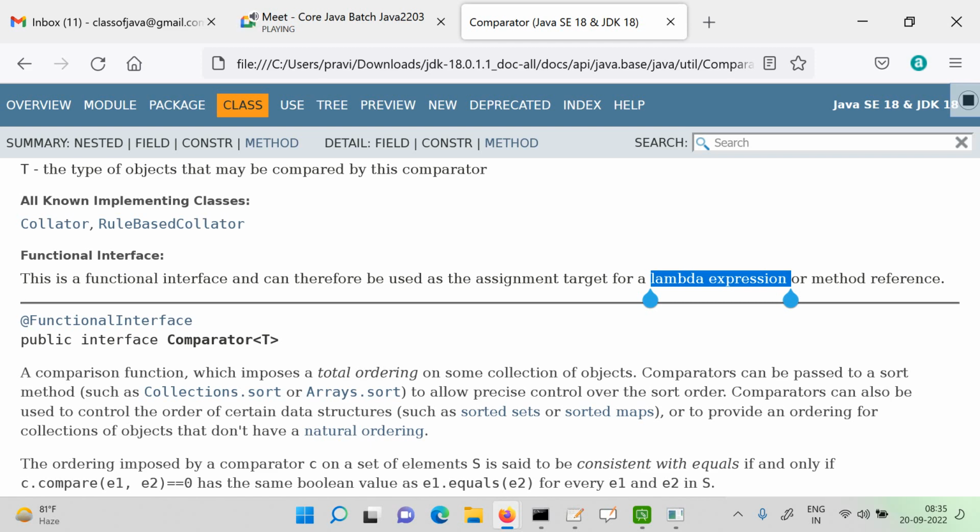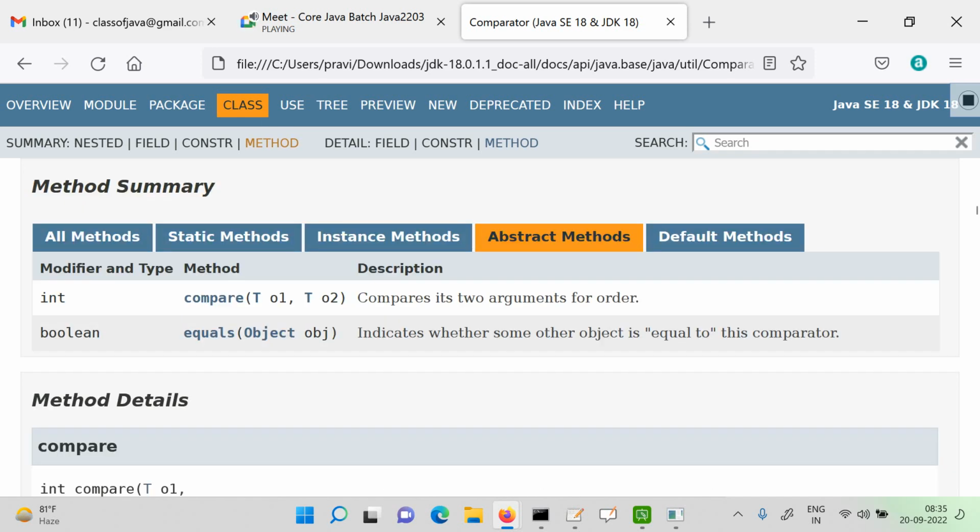So Comparator is an example of a functional interface. The reason being, oh, there are two abstract methods? No, only one abstract method. Though the method list shows there are two abstract methods, we don't count the one which is a method of the Object class. The second method is not to be counted as abstract here. And that is the definition of a functional interface.